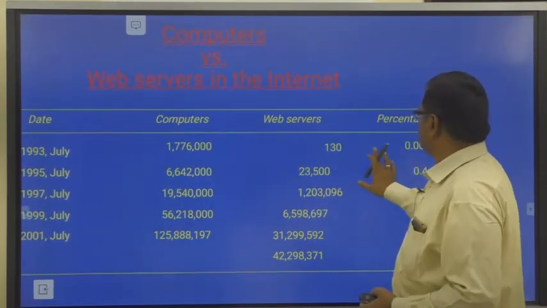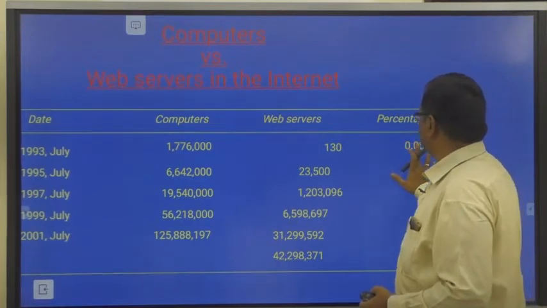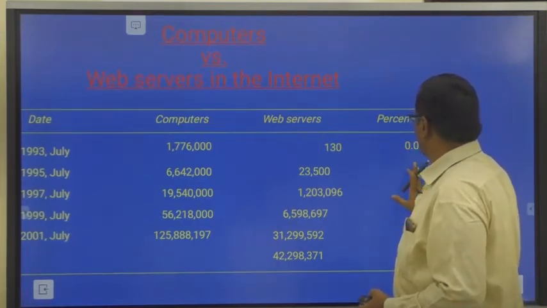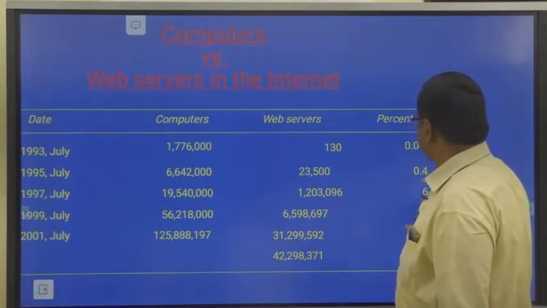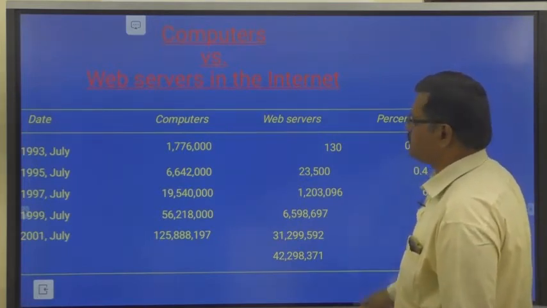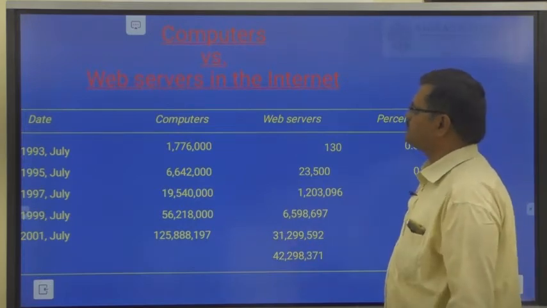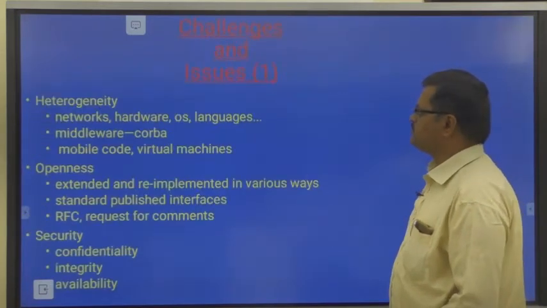Okay, so initially there is 0.08%. Now 0.4%, 6% total and 25% in July 2001. Okay, so this is about the computers versus web servers.